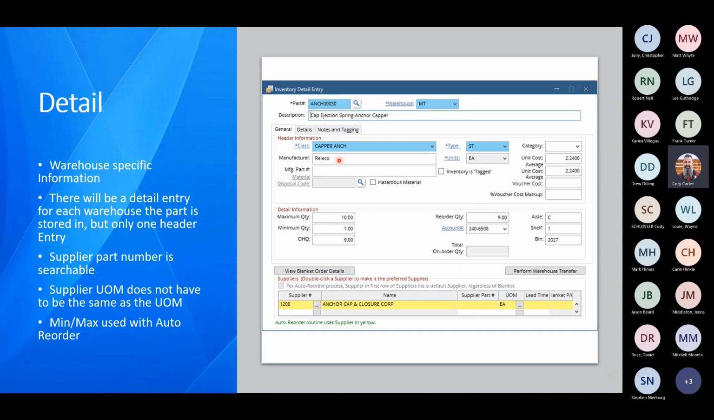So we have a supplier part number, we have a manufacturer's part number, and we have the inventory detail or the inventory part number here, and each of those is searchable. So you don't have to duplicate them. You'll be able to search by all of them as you go through, or as you're looking for your part.